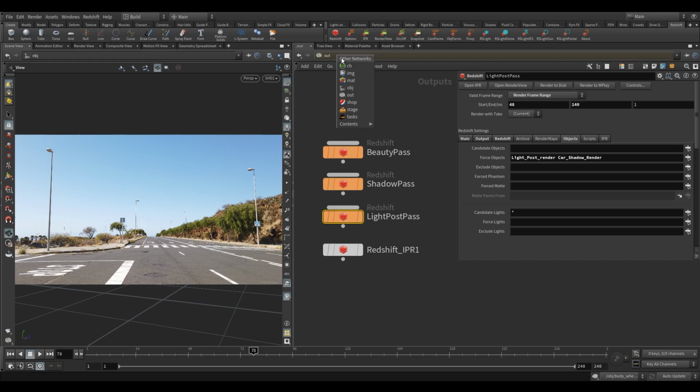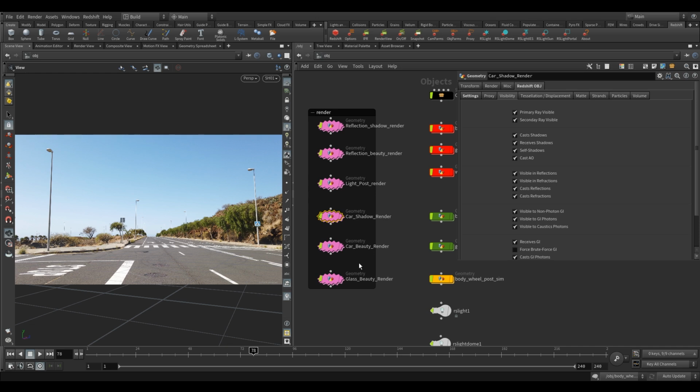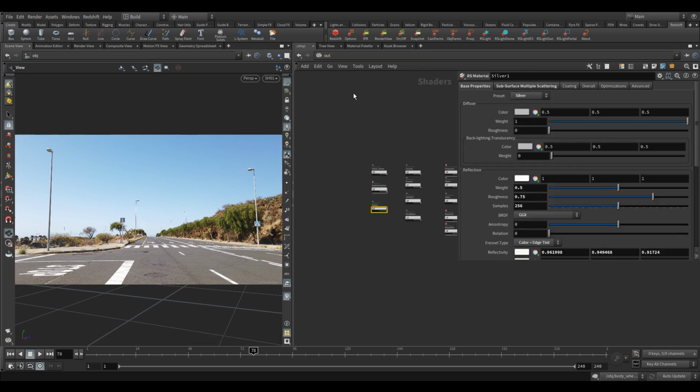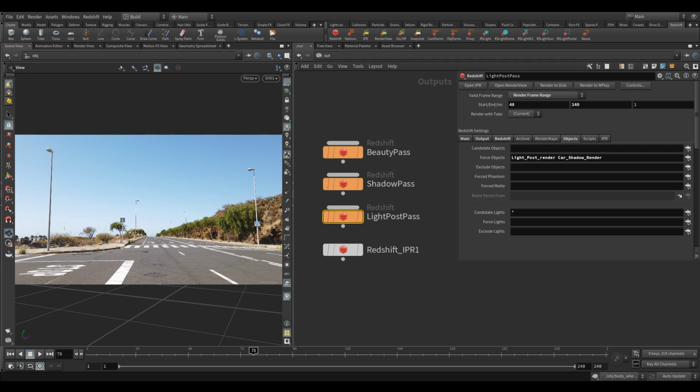Just one thing I forgot to do. I just realized where I was pasting this in. I realized we forgot to, in the car shadow, just like with the reflection, turn off these primary ray visible things. Okay, so that means we won't actually see the car here. We'll just get the shadows from that.